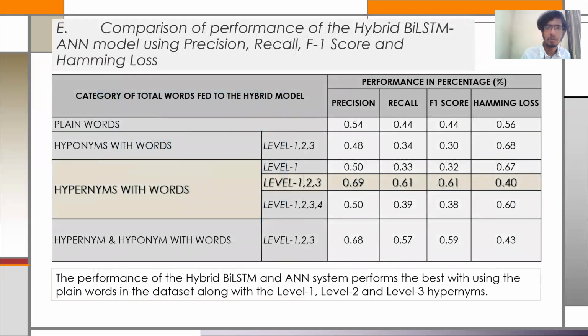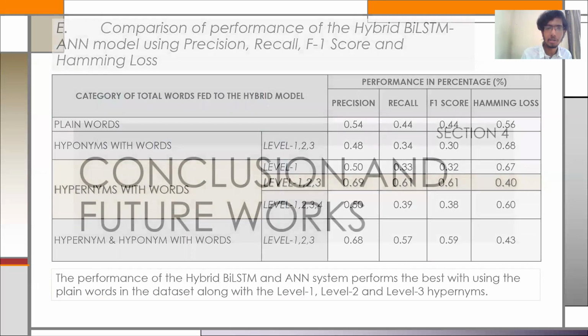In the comparison of the performance, we can see that the level 1, 2, and 3 hypernyms with words alone performs better than hyponyms with words alone or hypernyms and hyponyms with words. We can identify that hypernyms actually perform better feature engineering than hyponyms or hypernyms and hyponyms together. This is because they portray a more complex relationship in the form of this kind of relationship rather than hyponyms, which are more of a group kind of relationship.